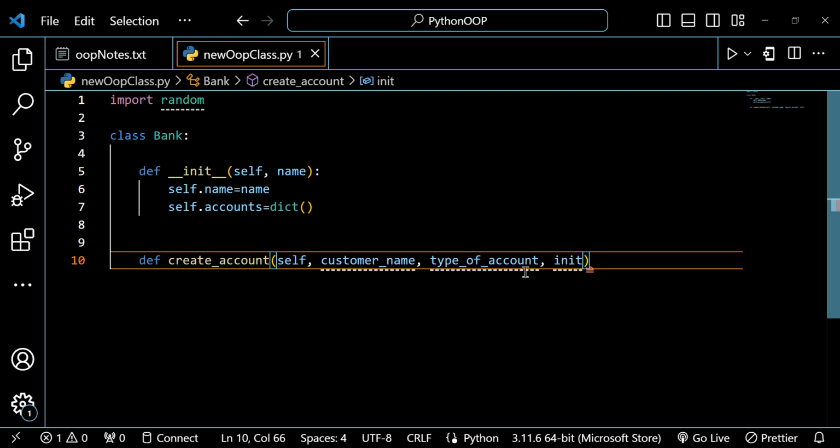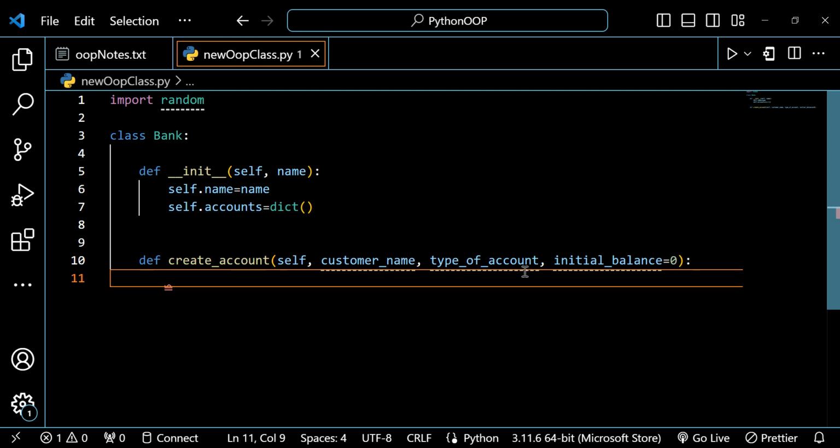Let's set that to zero, because at first when you're opening an account, you have a zero balance. You can decide to open an account with some money, but of course the account is opened empty until you deposit money. So let's just assume it is so in this case.